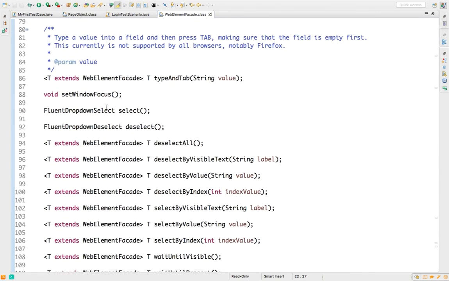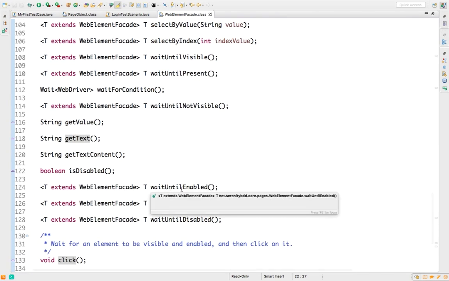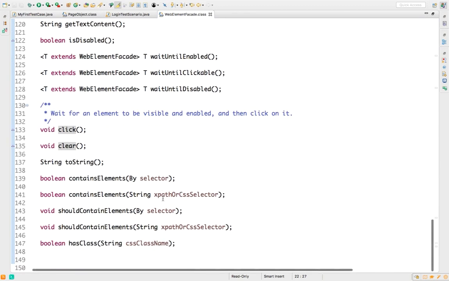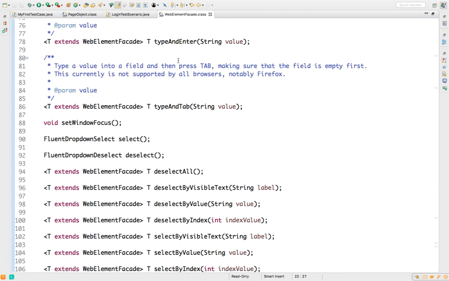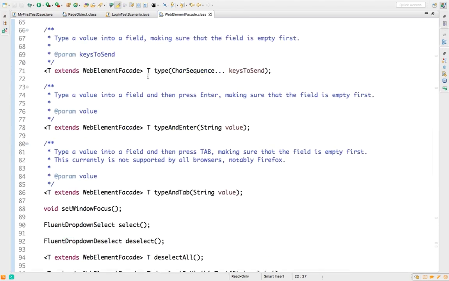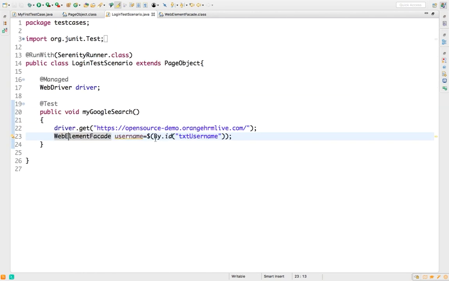You will see a different set of methods like set window focus, select, deselect. These are the options which you used to get with the Select class, right? Wait until enabled, wait until clickable, wait until disabled, type and tab, type and enter. These things were not present in WebElement. But since this particular interface extends all the different interfaces, you will get a multiple set of methods now. So let me show you.